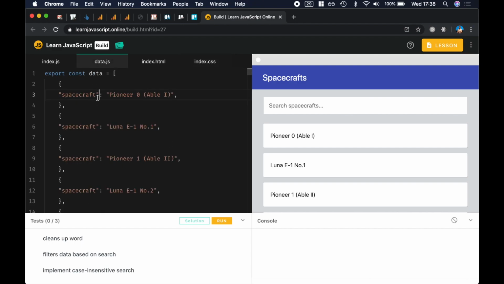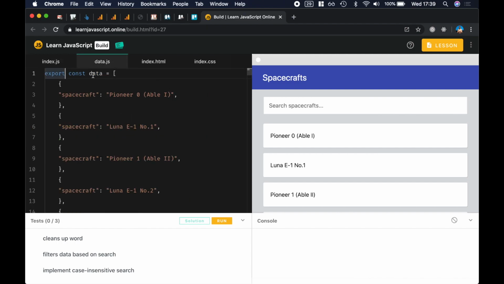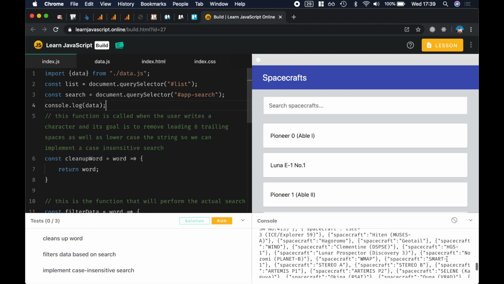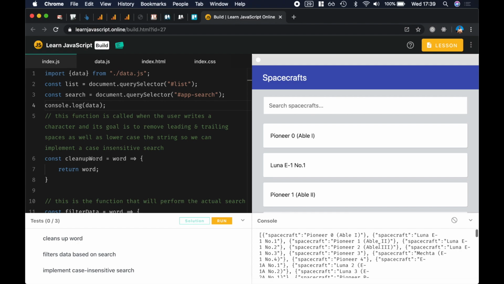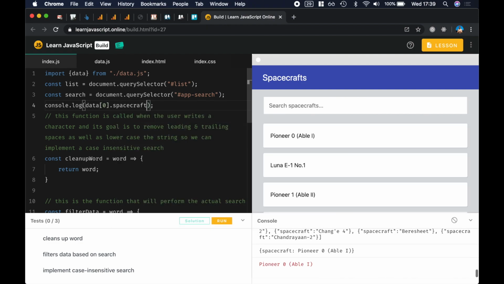We have the data.js. This is a file that we cannot edit. It's in read-only mode. And here we just have an array of spacecraft objects. So this is already imported from here. You can see here it's exported, so export const. It's not export default, it's a named export. This is why the export has to have the curly braces. And to see this kind of object, you can console log data here and you will see it, yes, over here. So for example, if I go into the first item of the array and I do .spacecraft, that's going to give me the name of the spacecraft.